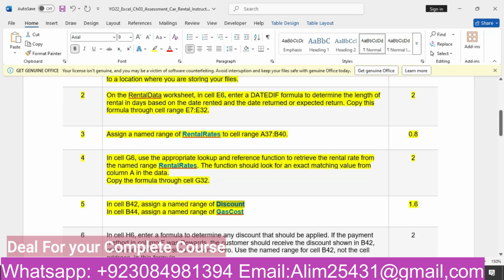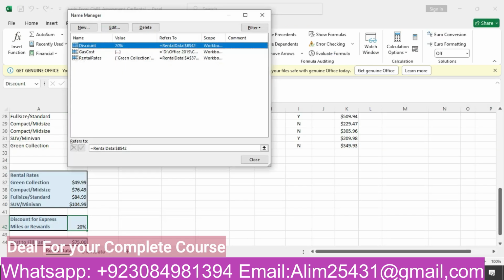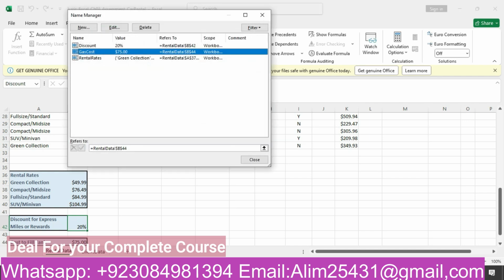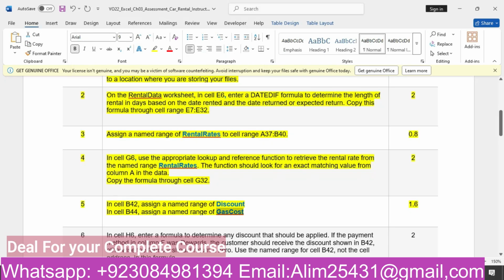And what other thing? In the cell B44, assign a range name to gas cost. So we will go to the name manager also. And here in the gas cost, we will edit this one and make this one as a reference B44, cost of to fill tank, and press OK. So gas cost also given. That's our fifth step.